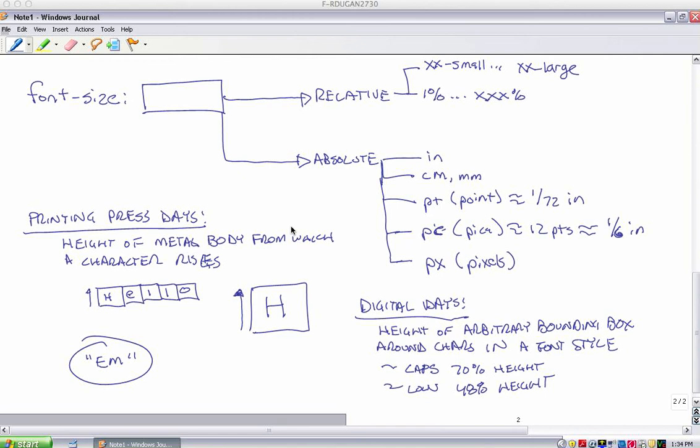So I guess what I'm saying is that we're specifying the height of an arbitrary bounding box around the characters in a particular font family. You might as well use M as the reference character. But of course, as I've already said, the width of these boxes and the heights of the boxes are going to vary somewhat depending on the character that you're working with, unless you're using a monotype font.